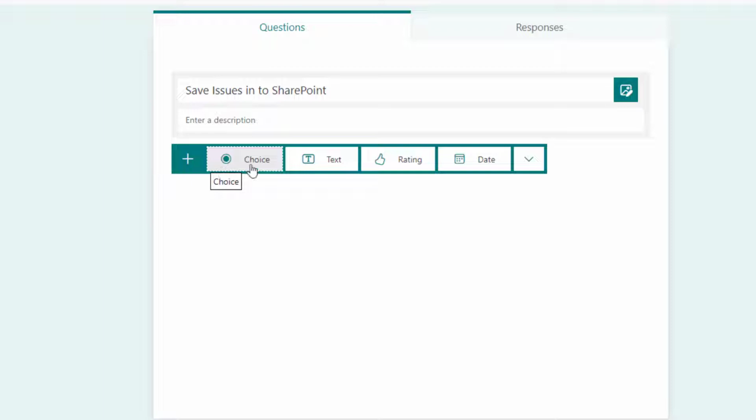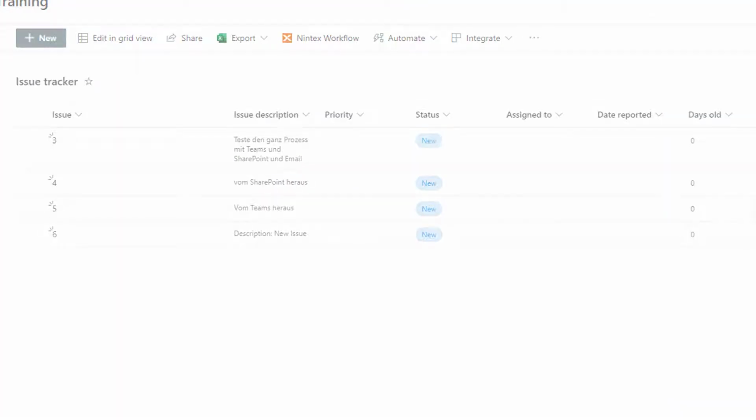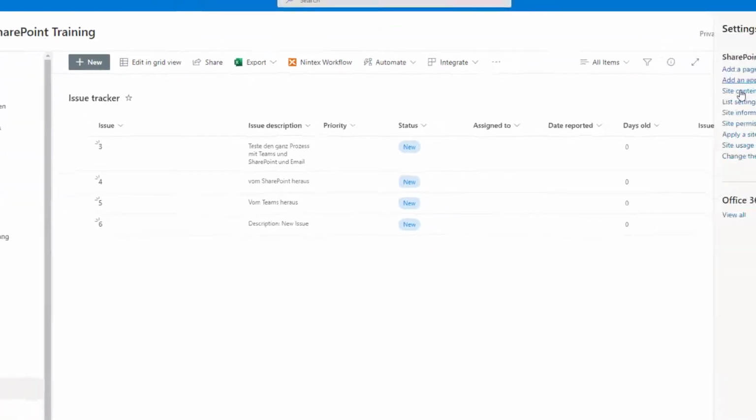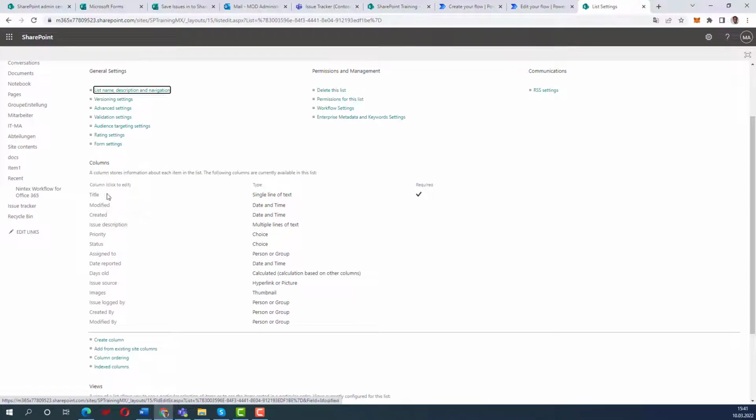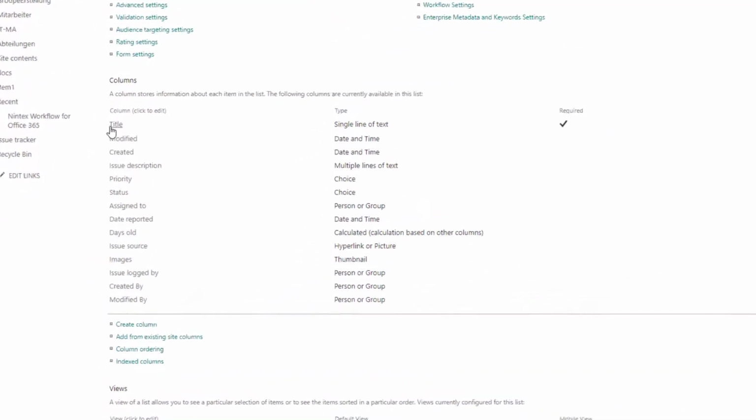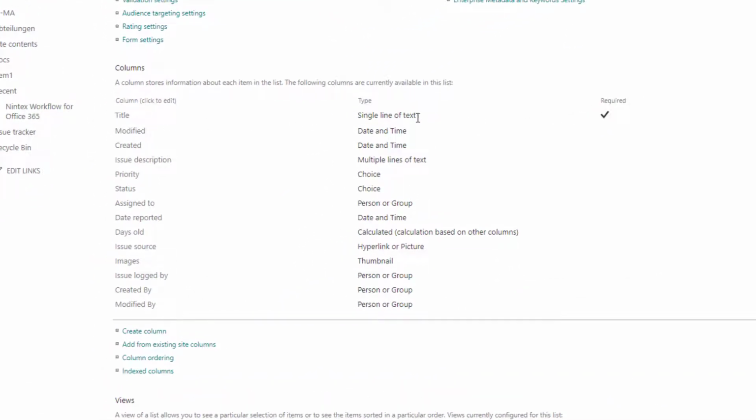I have to create the form so that it maps exactly the structure of my SharePoint list. That means in my SharePoint list, when I look at the list settings, I can see the description of each of the values I would like to set. I have here the title, it is a single line of text.